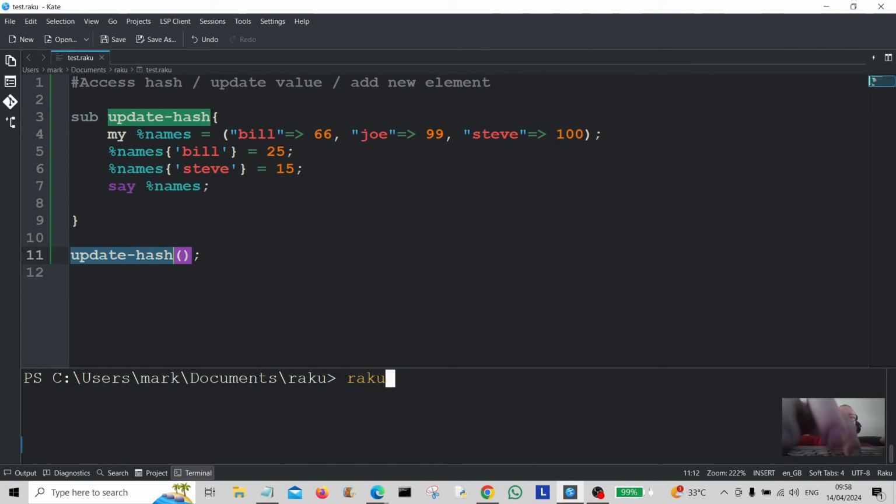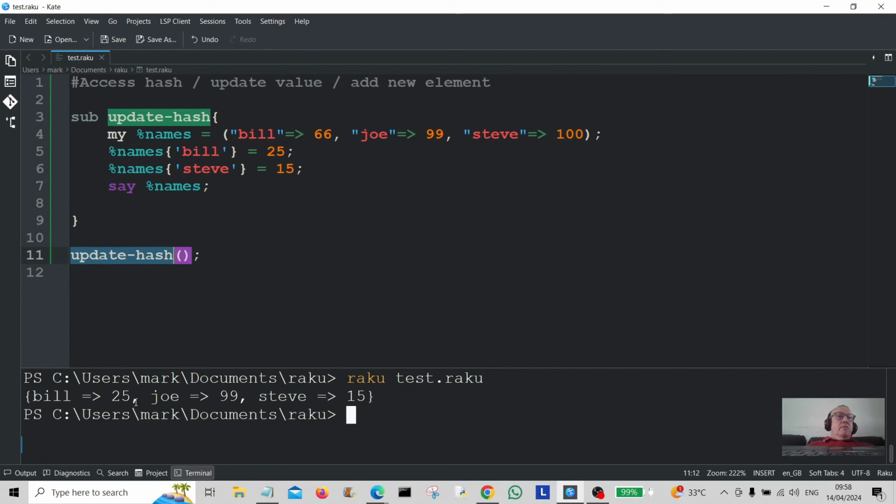So Raku test.raku, hit enter. Okay, there we go. We've got new ages. We've got 25 and we've got 15. So looking good so far. And let's just clear this here.